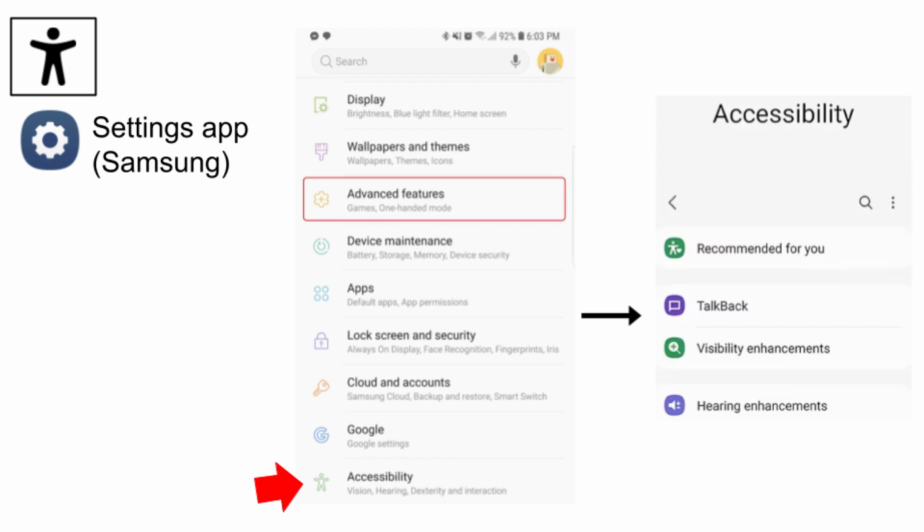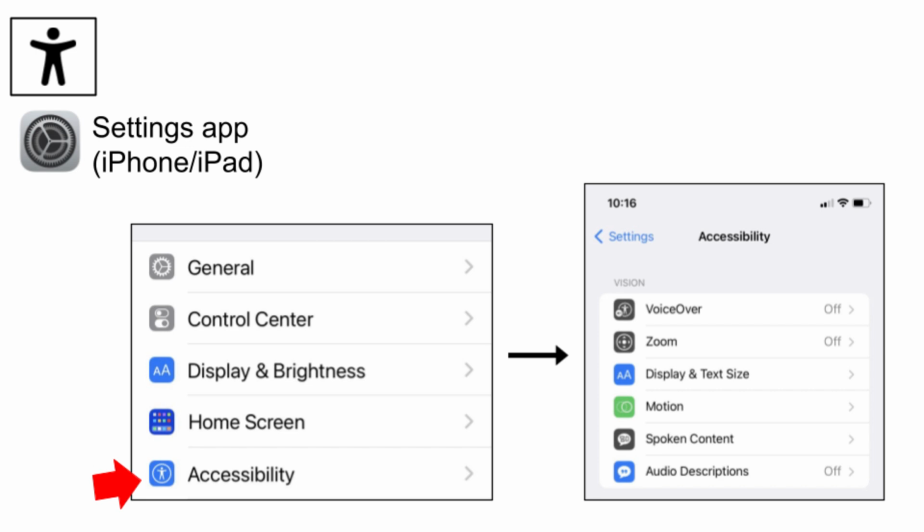This is one version of what the Settings app looks like on a Samsung phone. When we press the accessibility icon, we can view the options to increase the text size and visibility enhancements, as well as set up hearing enhancements. This is what the Settings app looks like on the iPhone or iPad. Similar to the accessibility settings options on the Samsung phone, we can change the text size, zoom, and add audible cues for written content.